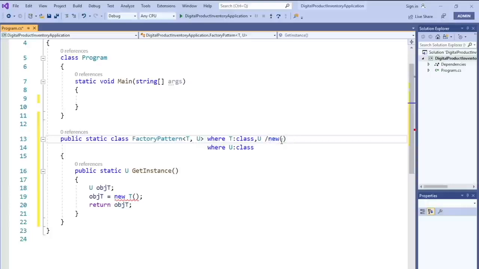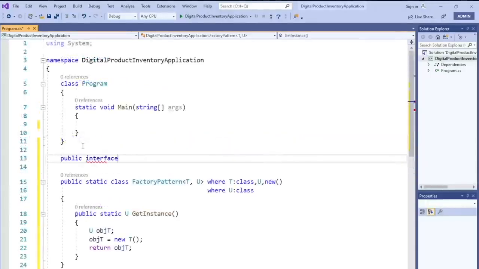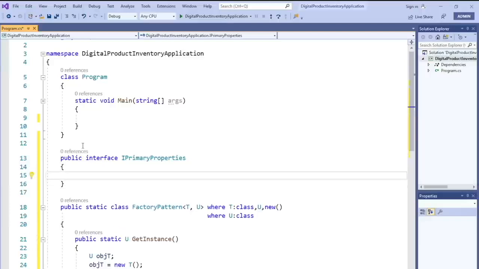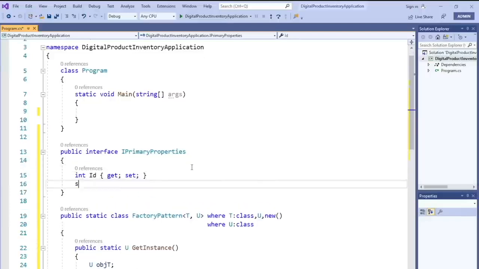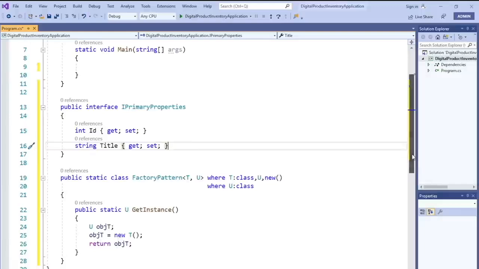So let's now create an interface named IPrimaryProperties. Let's add two property definitions to our interface, ID as int and Title as string. Now let's go back to the factory pattern class.